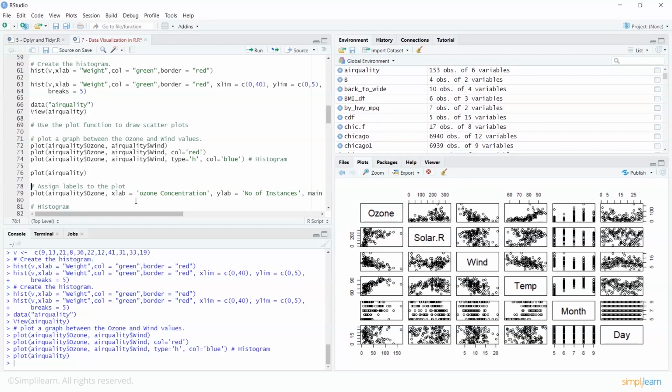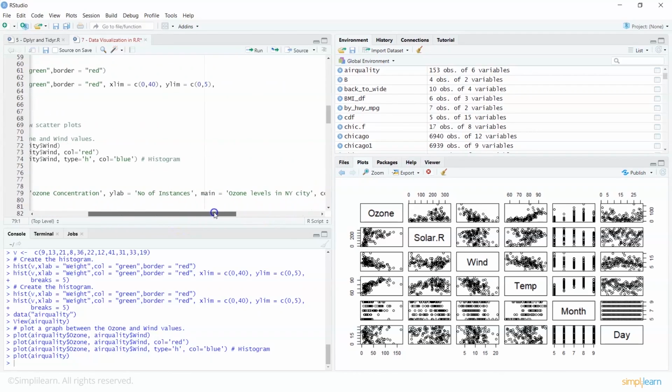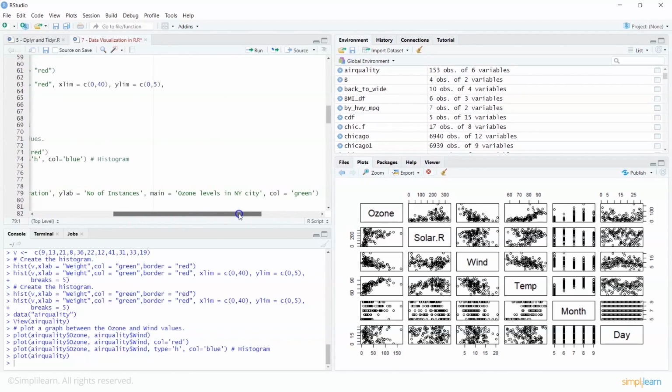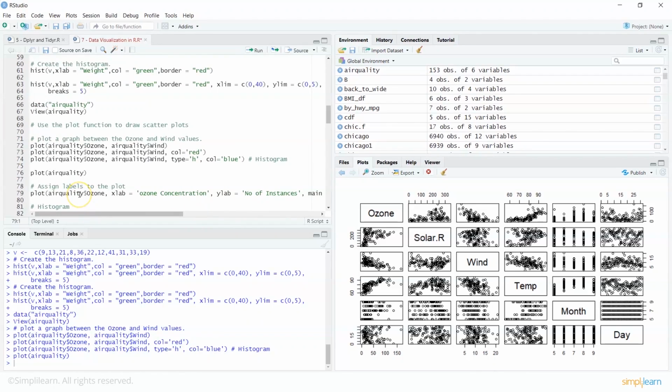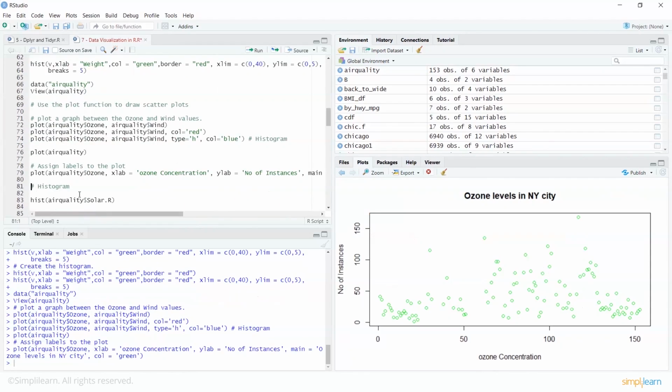Now you can assign labels to the plot. When you are creating a plot, you can say air quality, you will say ozone, and that's your ozone concentration. You have your ylab, which is the number of instances. You have the title, ozone levels in New York City, and the color. These are the details we have given with our plot function. Let's look at the data. It tells me that this is the ozone concentration, the number of instances you have, and you are looking at the data.